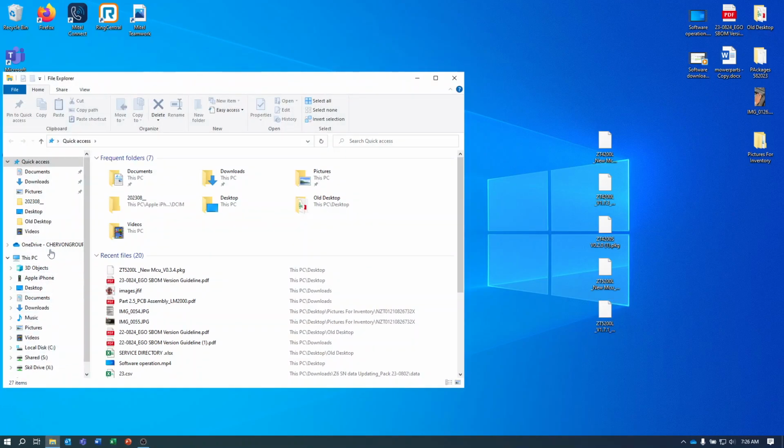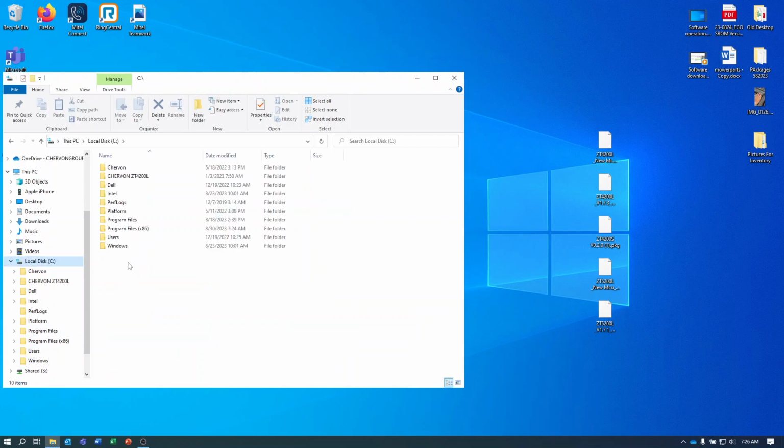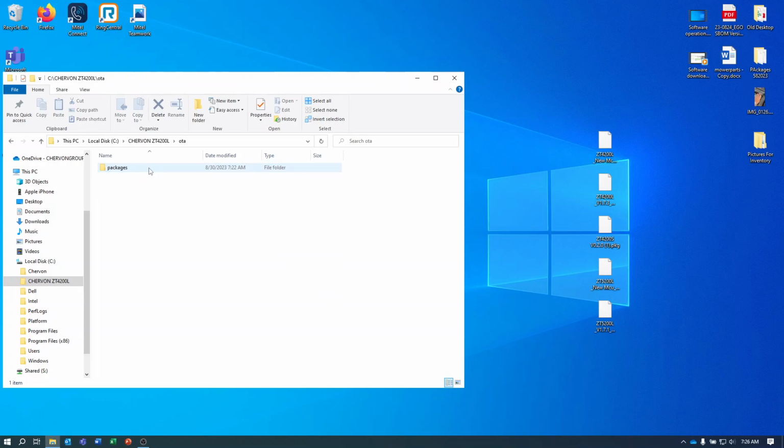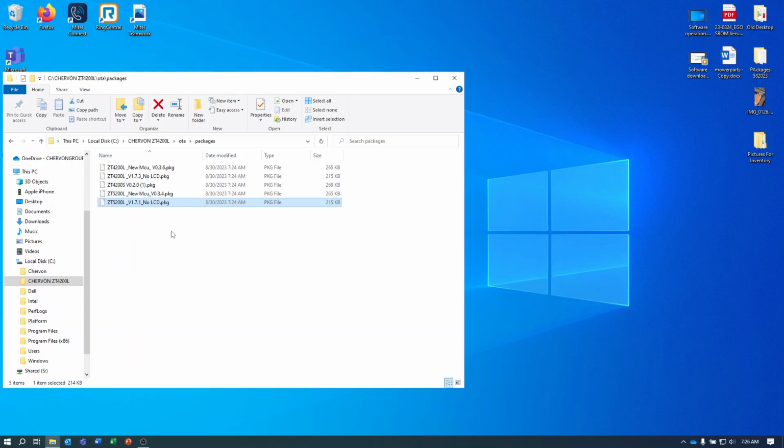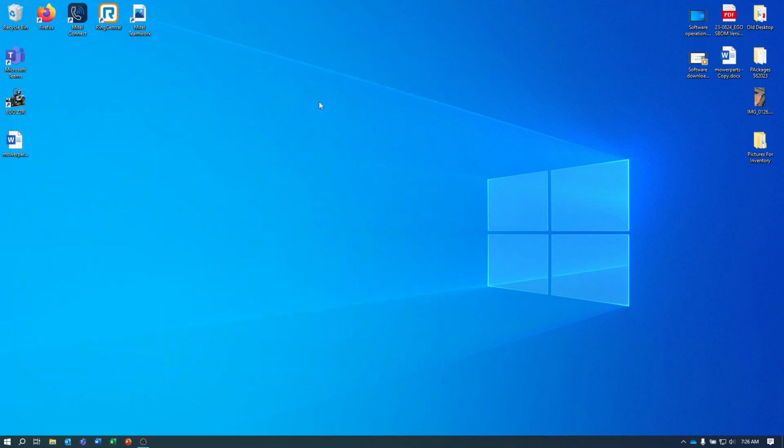We're going to go back into our C drive, our Chervon ZT4200L, OTA, packages. We're going to drag and drop each of the packages into this folder. This is a clean, fresh install. Great. Now we're all set up.